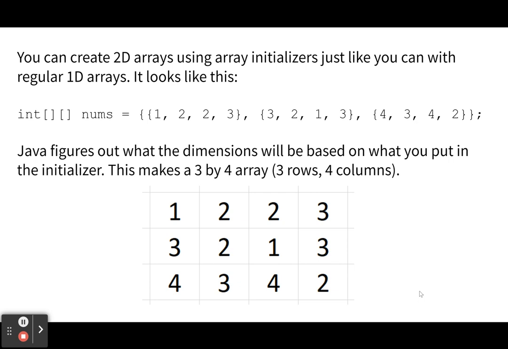You can create two-dimensional arrays using array initializers, just like you could with regular one-dimensional arrays. So it looks like this. Take a look at my code. Int two-dimensional array nums equals, and then I've got this array initializer here and a lot of curly brackets. So you need a set of curly brackets for each row, and then an outer set of curly brackets holding it all together. So you see 1, 2, 2, 3, that's the top row. 3, 2, 1, 3 is the middle, and 4, 3, 4, 2, that's the bottom row.